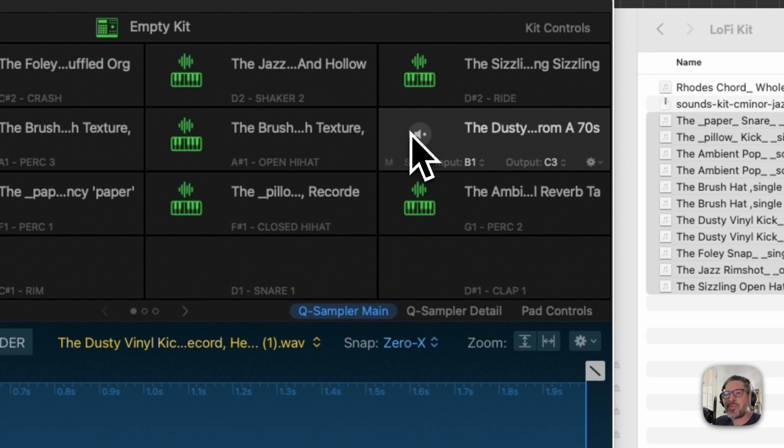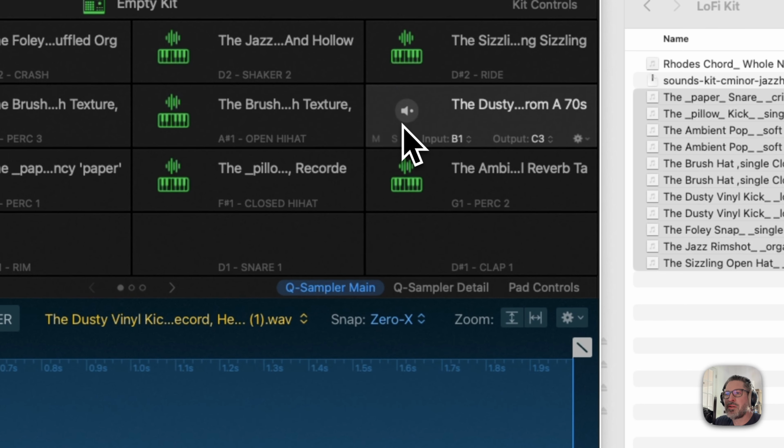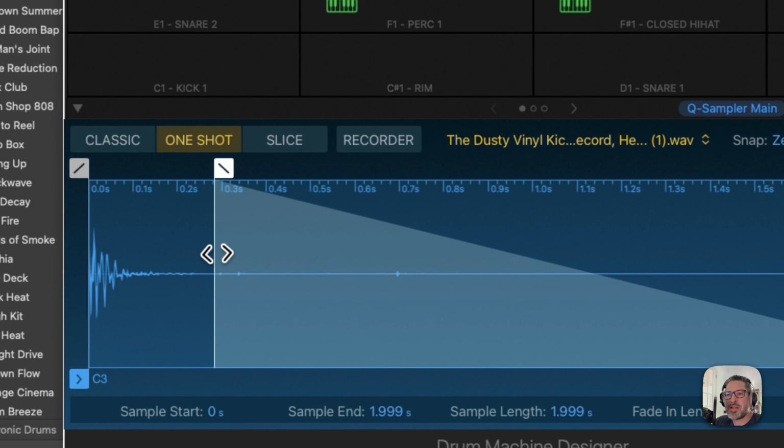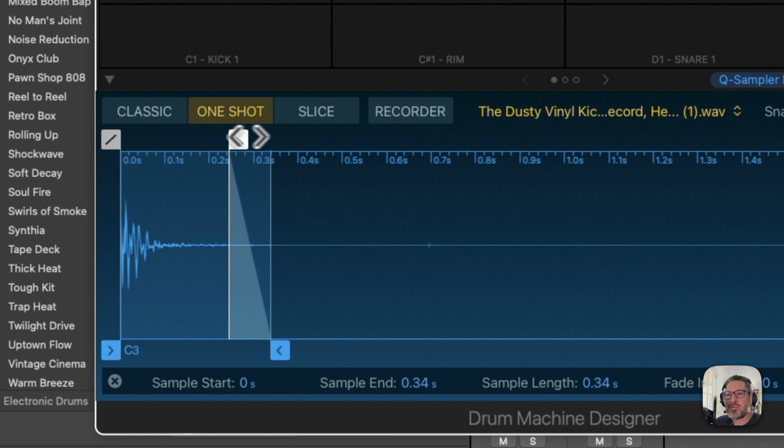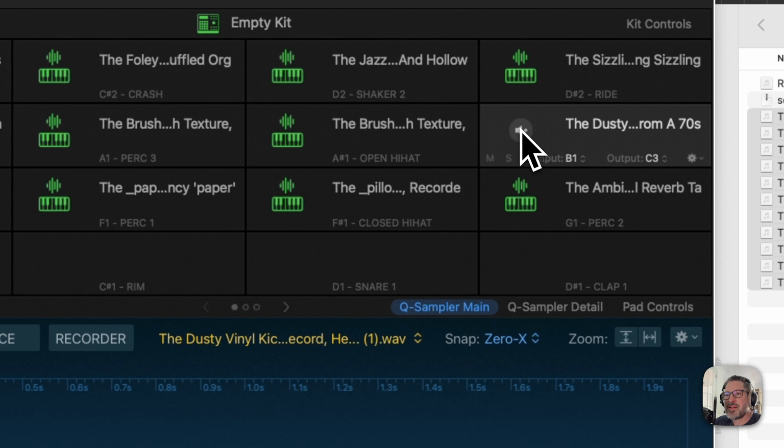Cool, so there's one that's pretty long, so I'd want to shorten that. So we could just drag it up. Make sure you drag the bottom to cut it off. And then the top, of course, is your fade.